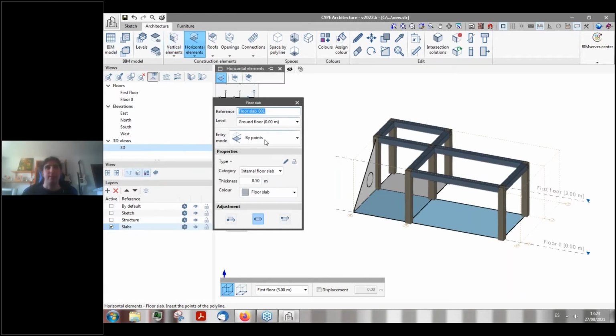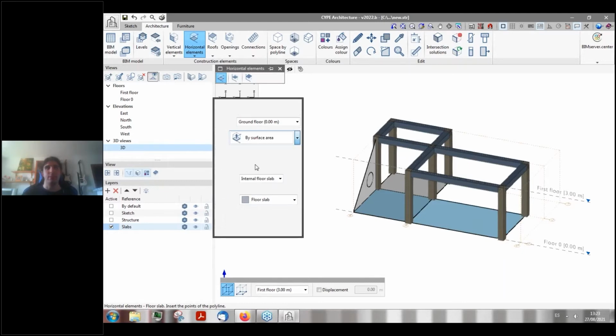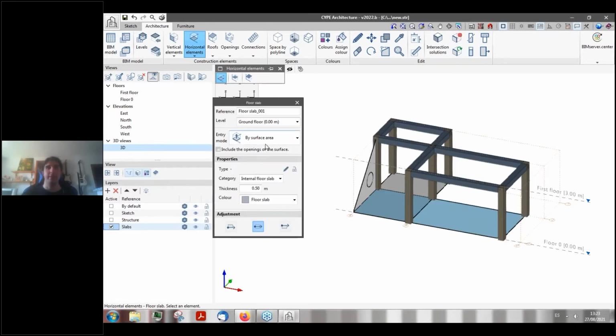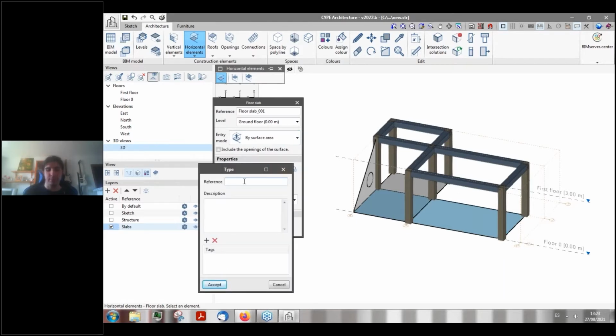In this case, I have many different kinds of entry modes, and I have by points and by the surface area. And this is where we're going to use the sketches that we used before. Let's say, for example, that we're going to use this introduction method by surface area. Let's create a new type. For example, screed. This is going to be a screed, for example.